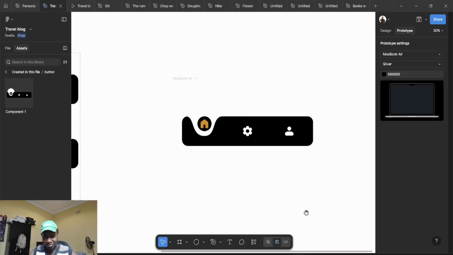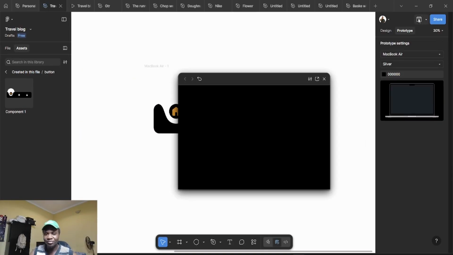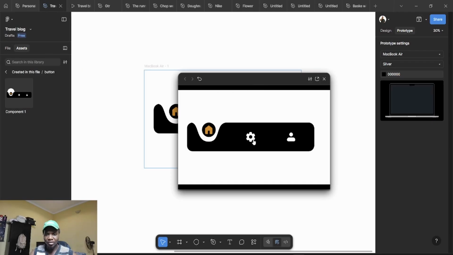Perfect. So let us go to preview, and here you have it, your floating button animation.